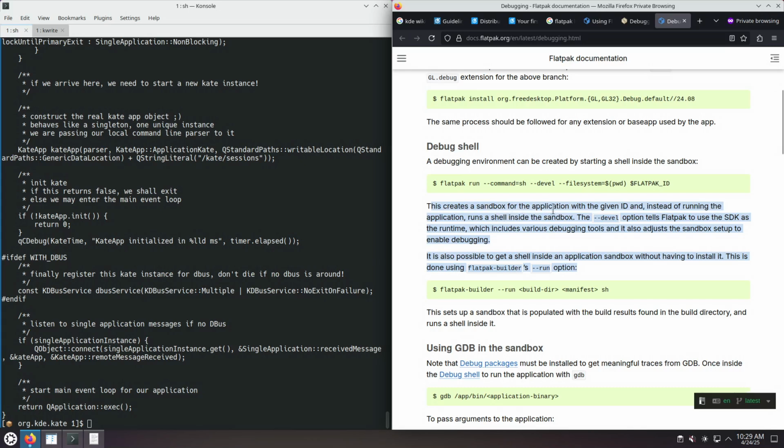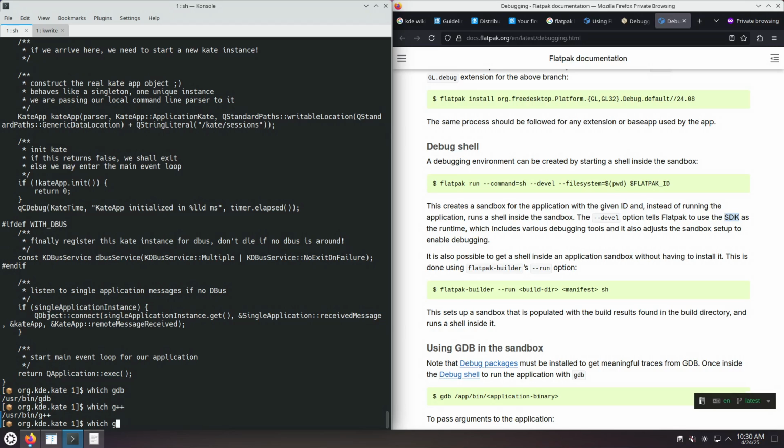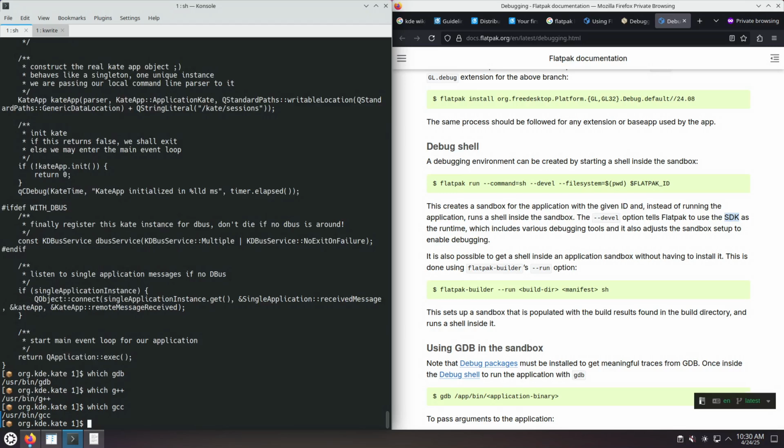So this creates a sandbox for the application with a given ID. Instead of running the application, it runs what we provide, which is sh, which is bash. The devel option will use the SDKs, not just the runtime. So the runtime contains just .so files, whereas the SDK will also contain additional debug and development things like /usr/bin/gdb, the GNU debugger. The GNU compiler collection, etc.